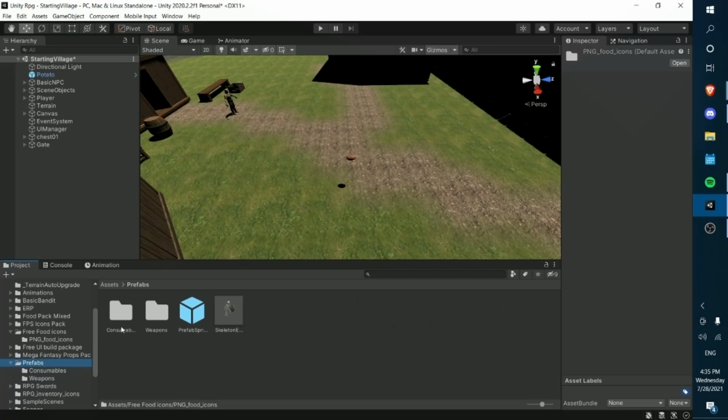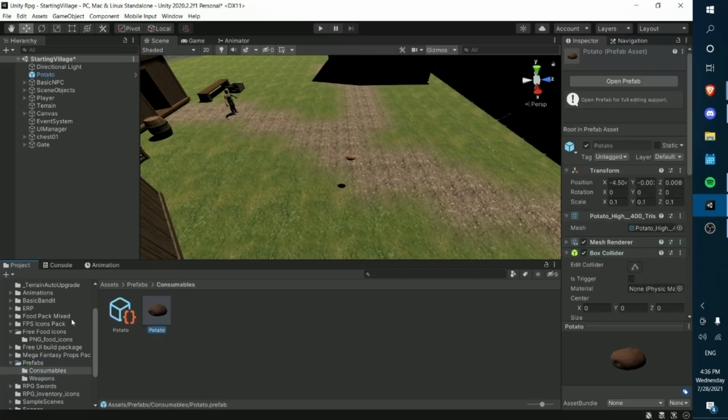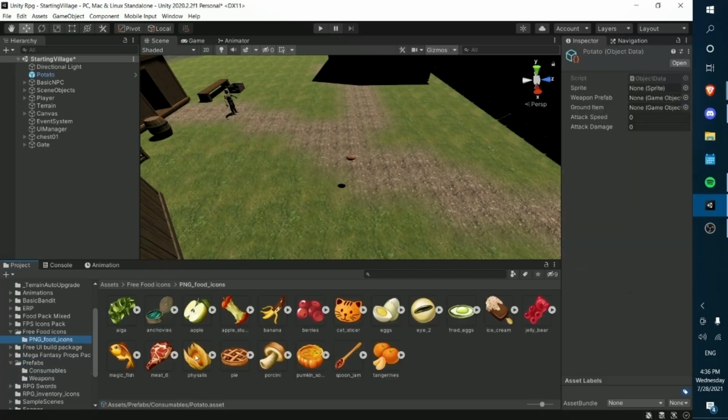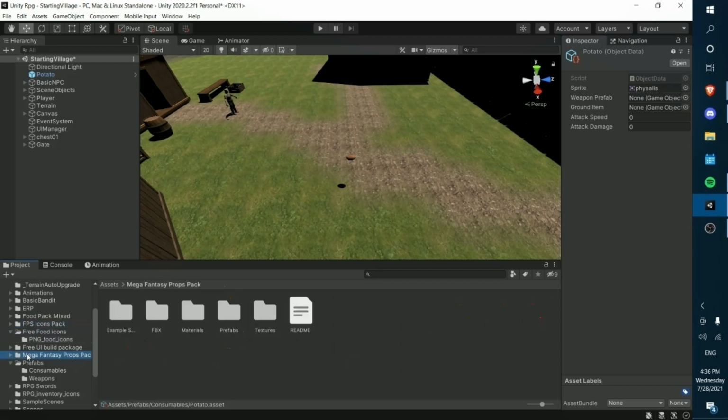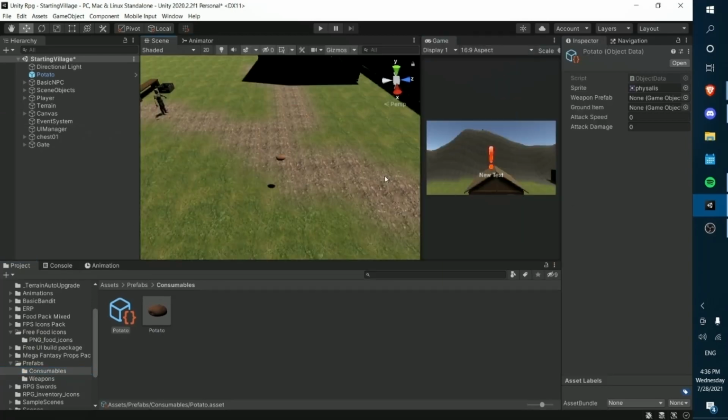You know what? I'm too lazy to find one online, so I'm just going to be using what looks like a potato. I guess they all kind of look different from potatoes. You know what? This looks like a potato. Okay, this is gonna be our potato, and the prefab will be. So let's just make the prefab right now.